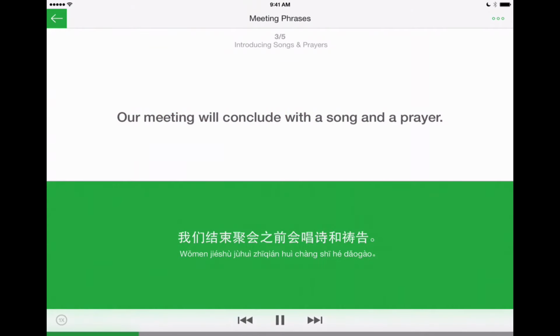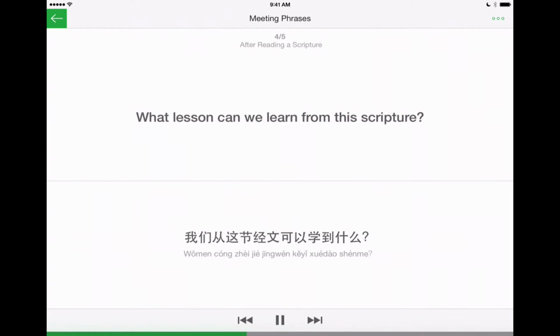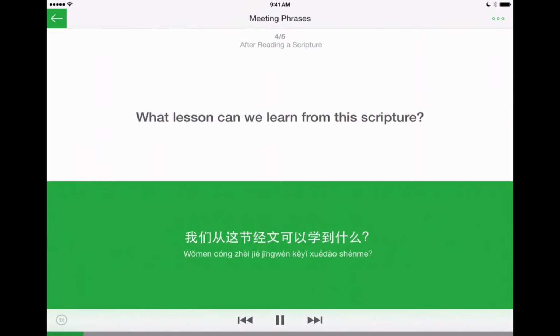我们结束聚会之前，会唱诗。 We can also skip at any time by tapping on the skip What button, lesson can we going learn to the from next this card. scripture? 我们从这 So I'm going to pause it there.